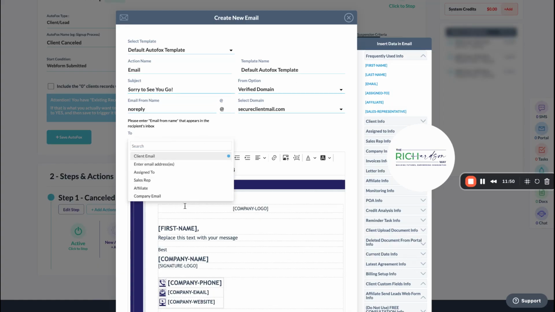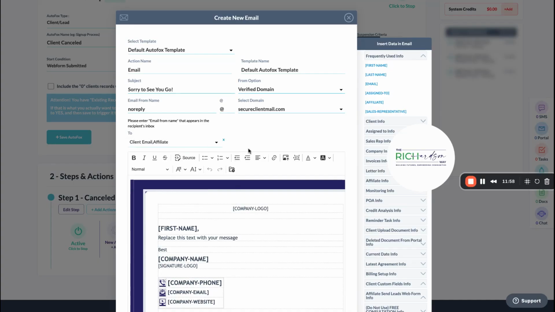Here's where you can also copy in certain people, so you have the client. Something like this, you may or may not want to copy in their affiliate, right? If they came with an affiliate, so the affiliate knows that, hey, your person canceled, so don't be bothering me about them, okay?